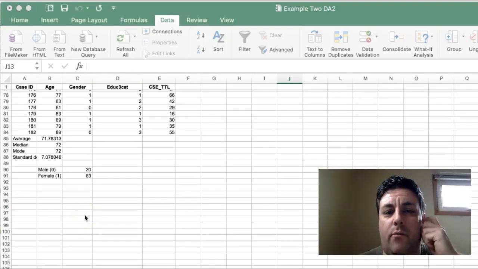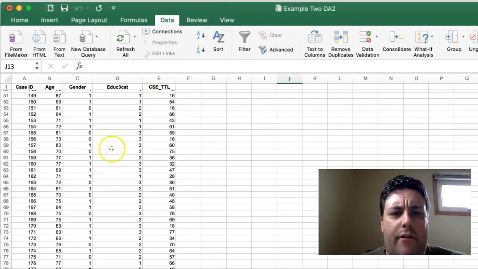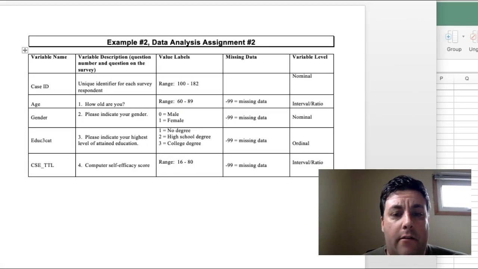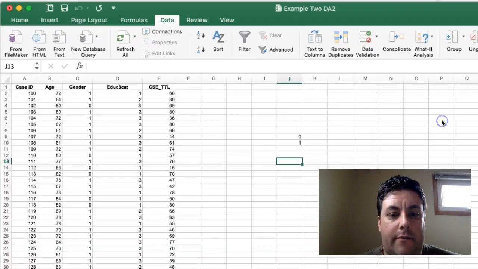All right, so let's do the same thing with the edu3cat variable. Let's remind ourselves what each of the three categories stood for. And so we'll switch back over to the code book real quick. And so 1 stands for no degree, 2 stands for high school degree, and 3 stands for college degree. This is an ordinal level variable, so we can do a frequency distribution with this. We can't do anything else with it. We can't compute a mean, a median, or a mode. But we can count the number of times the 1 appears, the 2 appears, and the 3 appears. And so let's do that real quick.